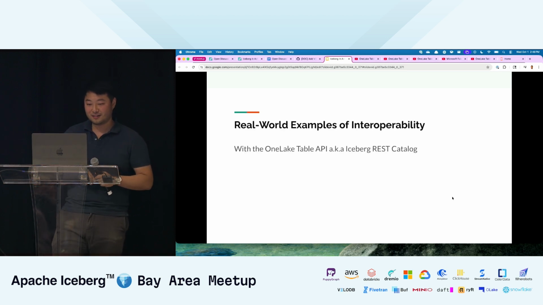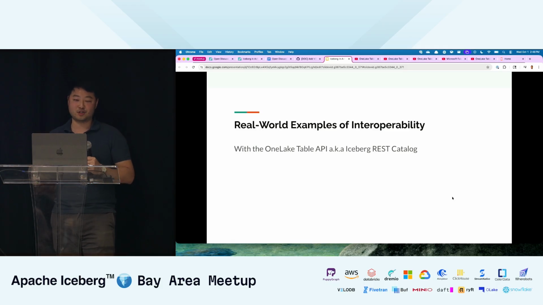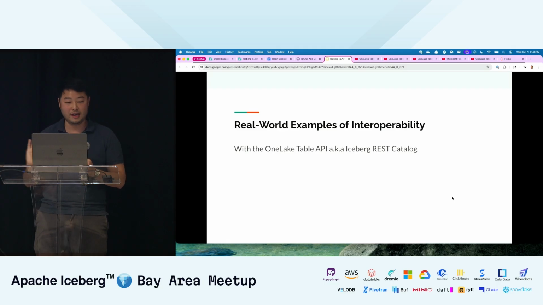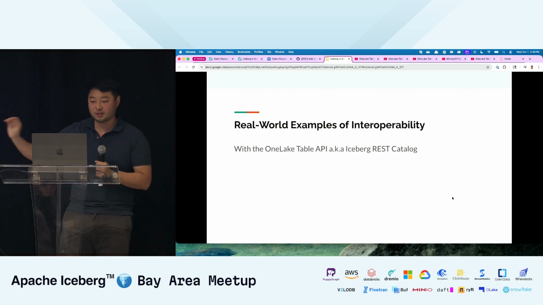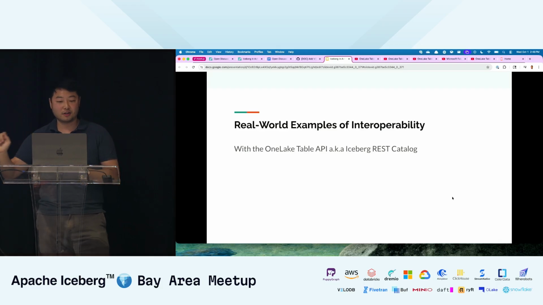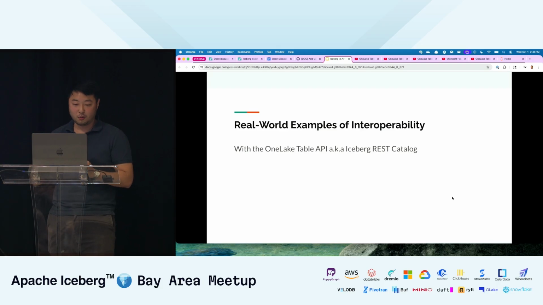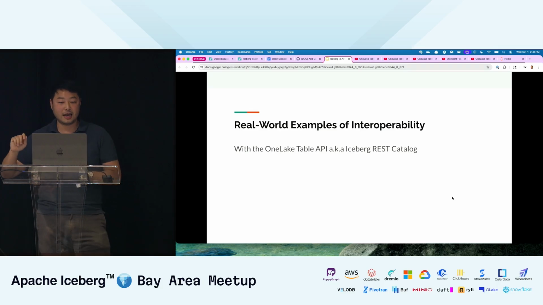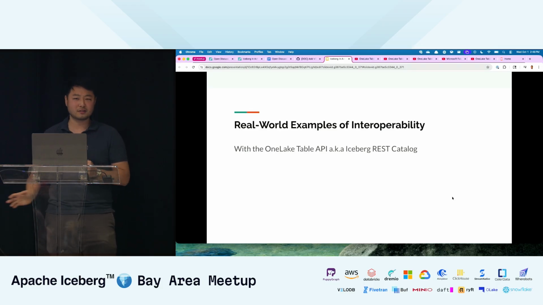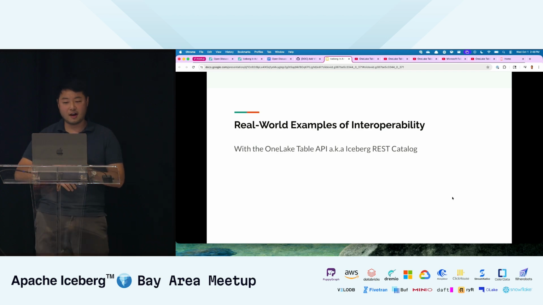Okay, so here's where I'm trying to talk about what we just mentioned from what we did. I work at OneLake, by the way, at Microsoft. I want to give an example of, here's why we did this, right? Here's why we launched what's called a table API, which is an Iceberg REST catalog implementation. And this isn't special. I think anyone can do this, right?